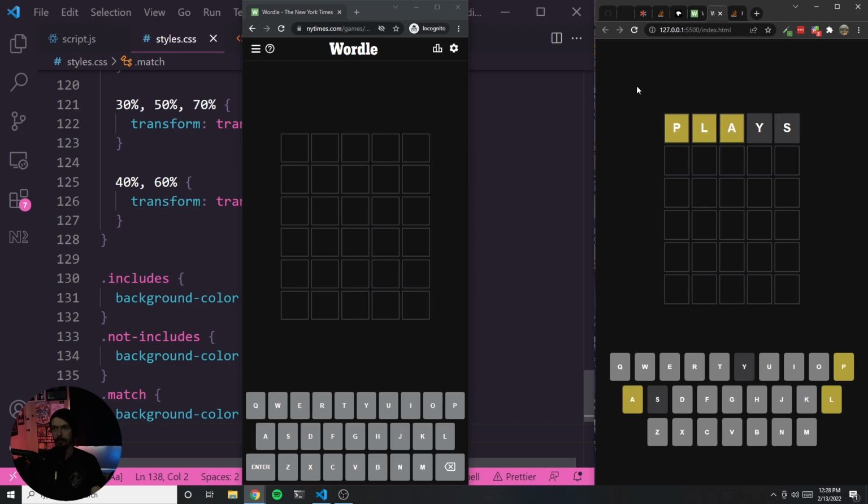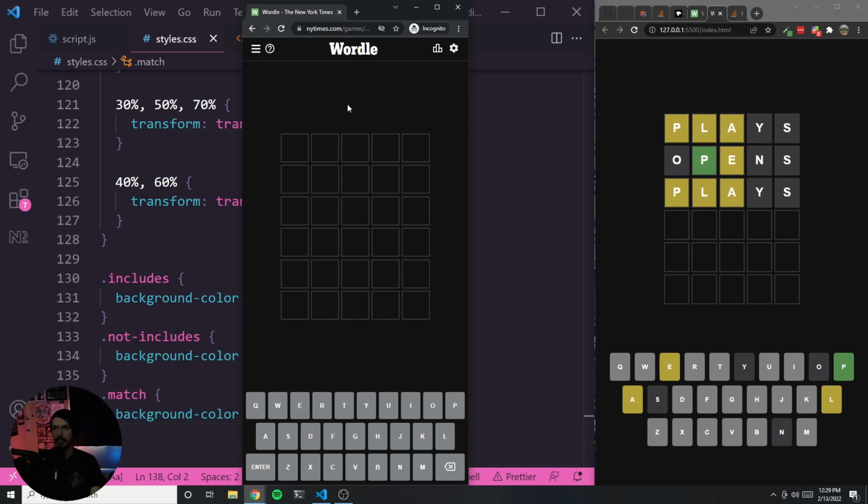So plays, notice how P is yellow. But then if I do app, I don't know, I need a word with P in the correct place. Opens, yeah. So now P has turned green because it's matched here. But then if I go back to plays, it stays green. So what happens when I do the exact same thing here? I don't know what the word of the day is. What is the word? I think it was ultra, right? Because I did it yesterday.